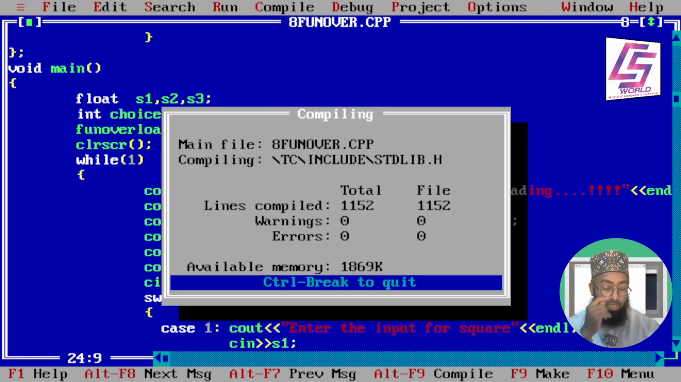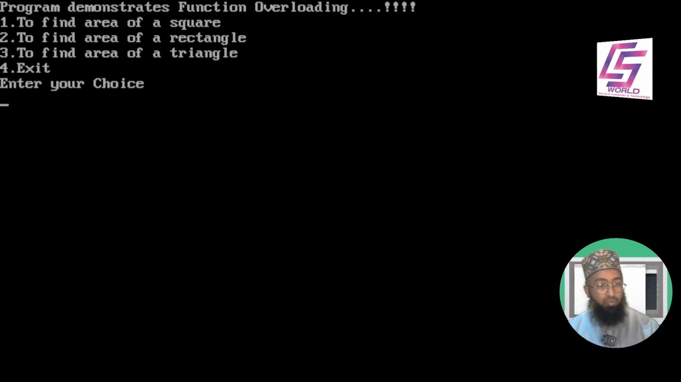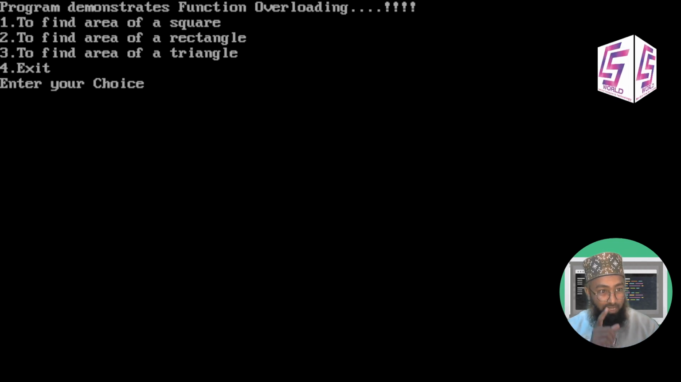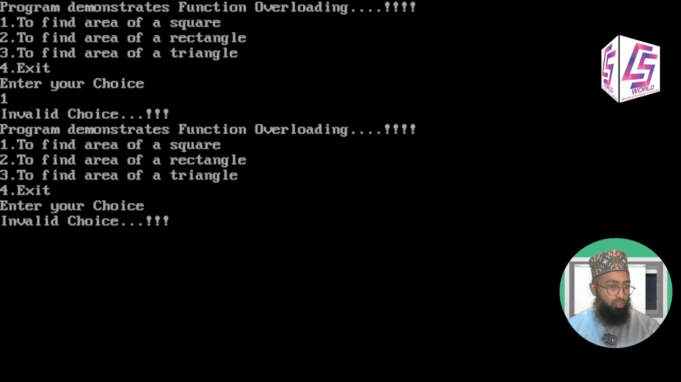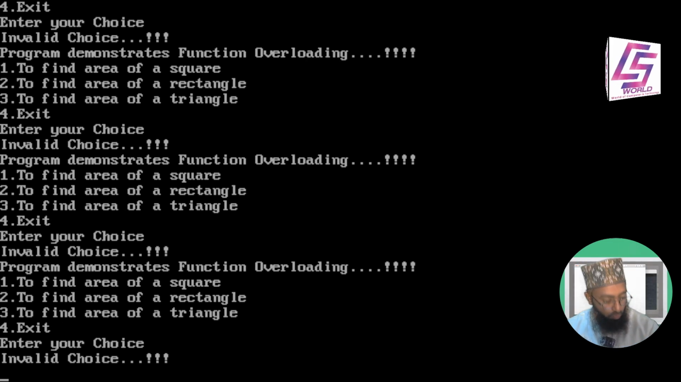Now press Control F9. See, even after clearing the errors, when I pressed Control F9 for running, it showed an error. See how interesting the output is. To find the area of a square, press 1. To find the area of a rectangle, press 2. To find the area of a triangle, press 3. For exit, press 4. These are the choices. Enter your choice. Here I will put, oh, I made a mistake. 1. Invalid choice. Oh, sorry. I'll put 4 here to exit.